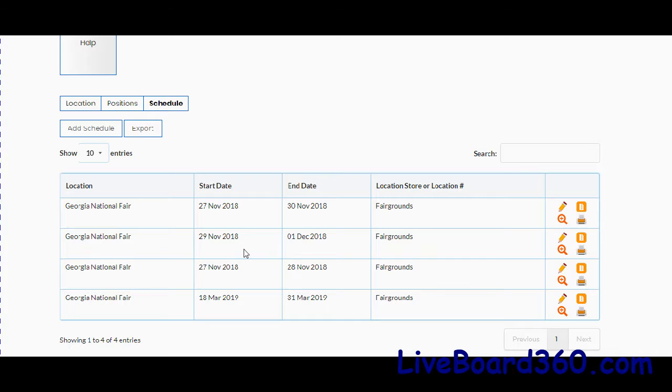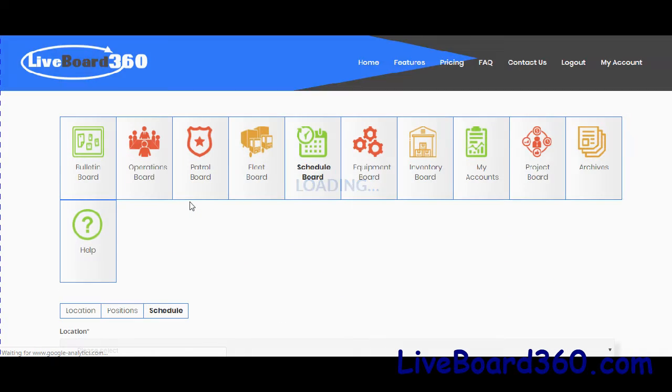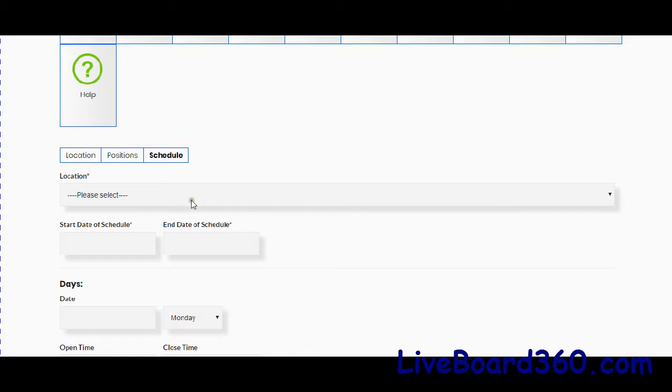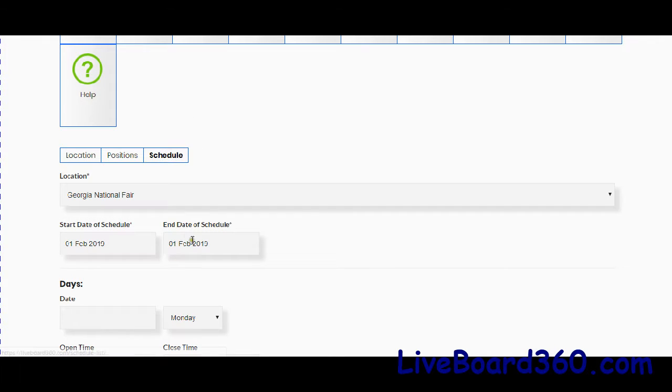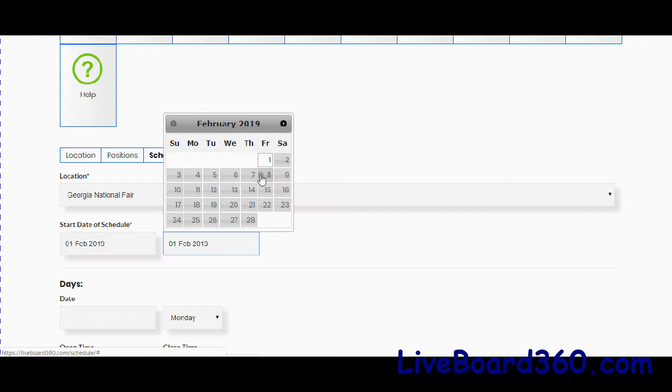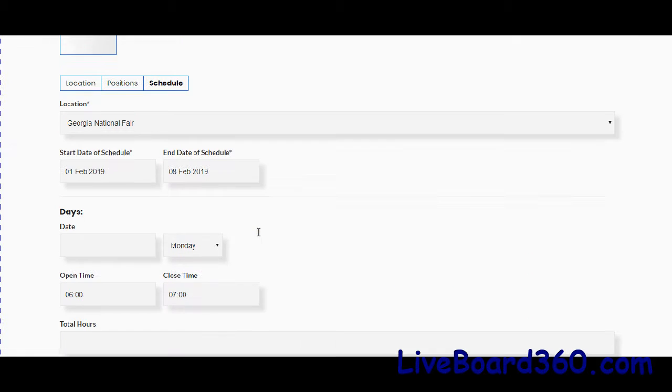So how a schedule works is you have all your schedules on here. Now you can print it out, you can view it, but let's go ahead and add one in here. And I apologize, my computer is running slow again today for some reason. The location is just a drop down, and you can do the start date and time of the schedule. So let's say it's going to be February 1st through February 9th or 8th, let's say.